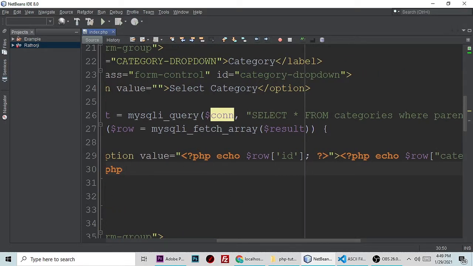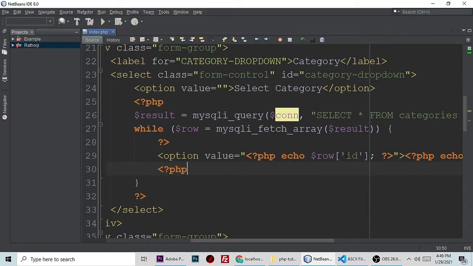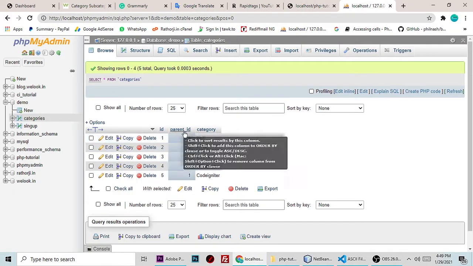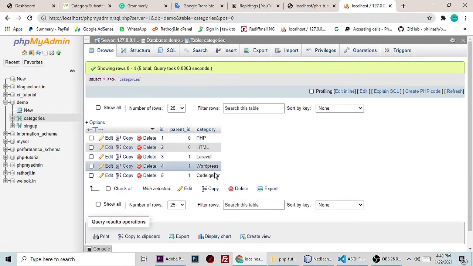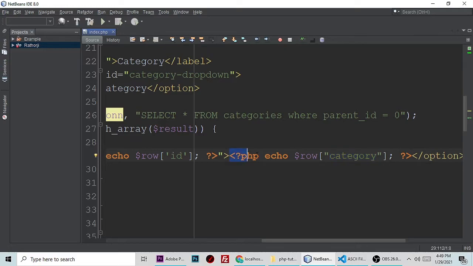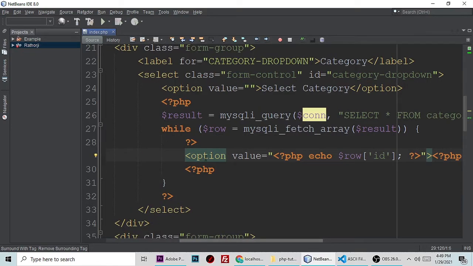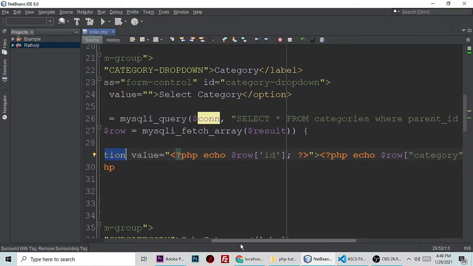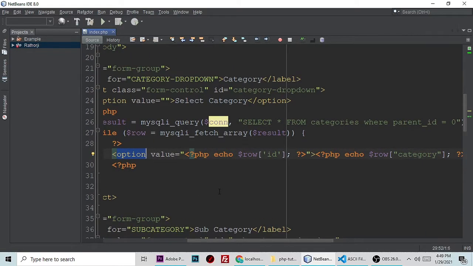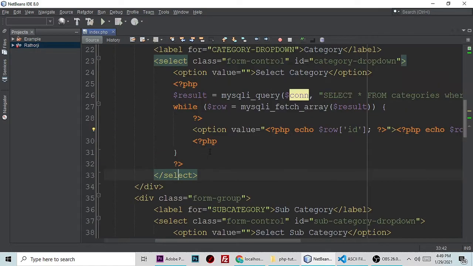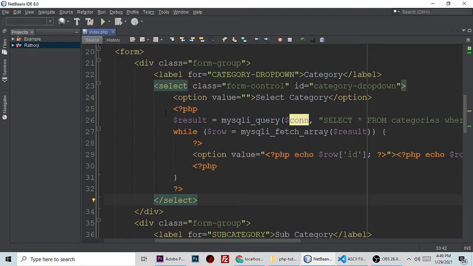So its value, the option tag, and its value is whatever ID of this 0 parent ID, whatever ID, 1 and 2, and I'm simply putting the category name inside the option tag. So here is the option tag closed, and here is the option tag. Let me zoom out so you can see clearly. And the select should be closed from here to here, you can see.